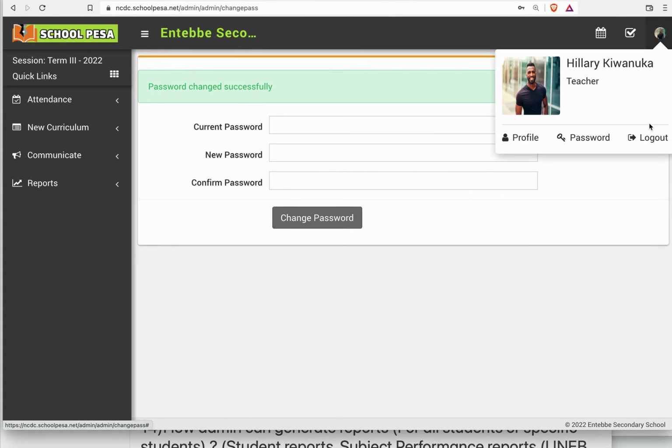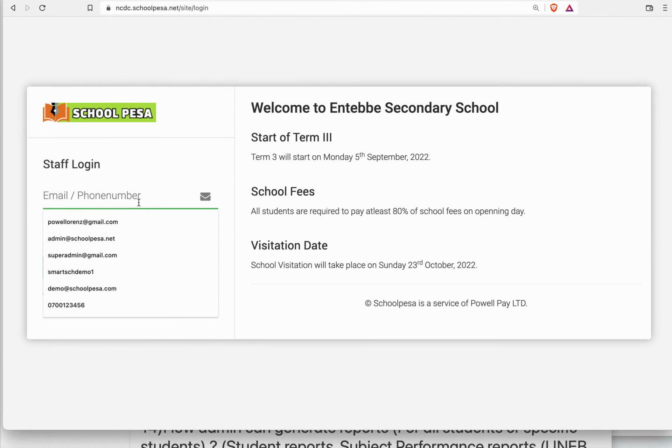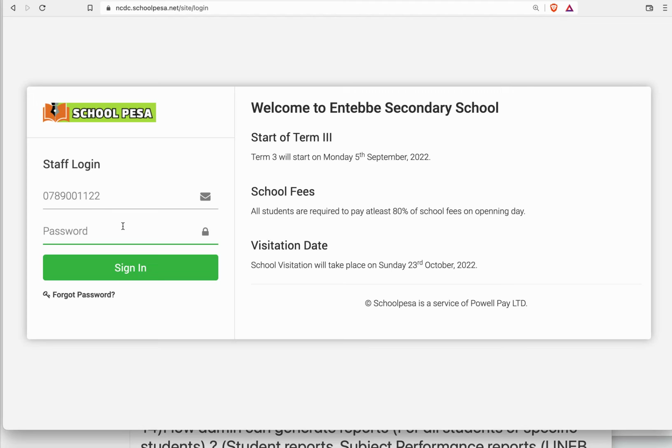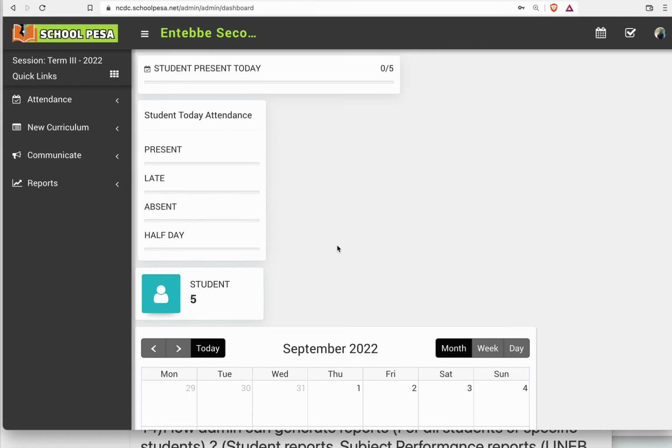Let me log out and test again with the new password, and see if this has really worked. I'm going to first put the old password. Yes, it is wrong, so let me put the new password. As you can see, the password has changed, and that was the goal of this tutorial.